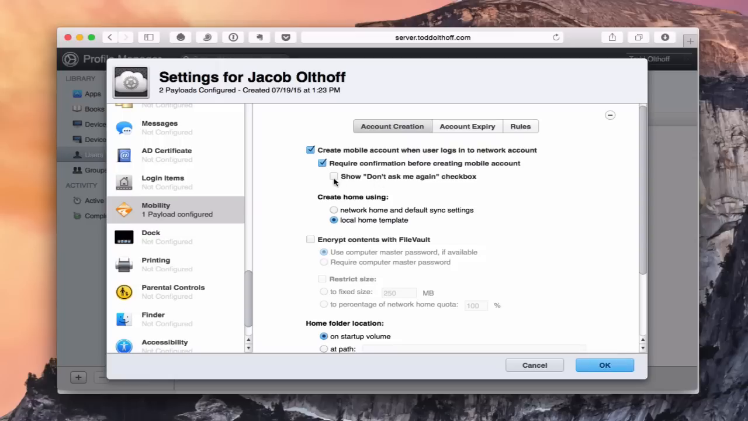And then I can even add the little button on the screen that says, don't ask me again, if I want to do this. Put that little checkbox on that window. So again, it gives you some fine-tuned control all the way down to that level. Now, I can create the home using either the local home network template or the network home and default sync settings. And so I'm going to use the network home and default sync settings because I already set up my home folder, and this user doesn't really have anything set up already.